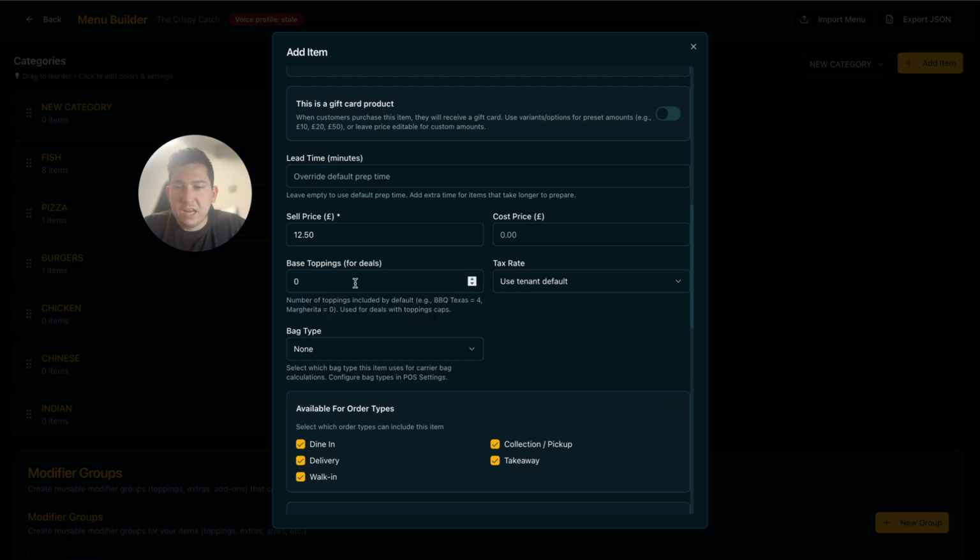This is mainly for pizzas. This is base toppings for pizza deals. Say, for example, as Domino's is a perfect example, their Barbecue Texas, they've got 4 toppings included, and a Margherita would be 0 toppings essentially included. So this is mainly for deals.